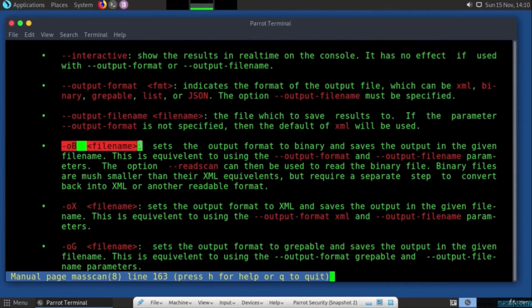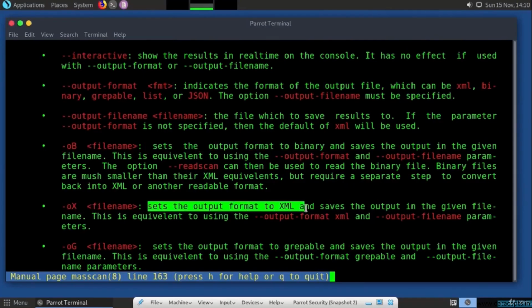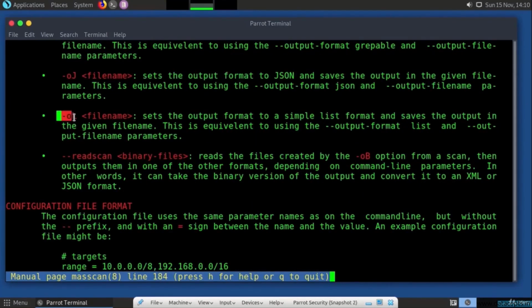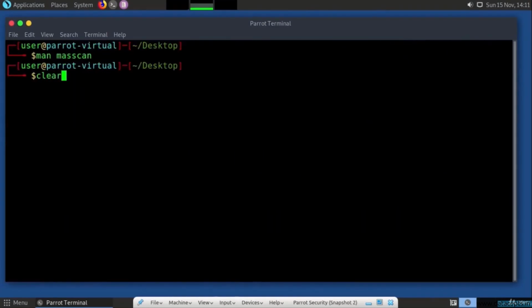-oB sets the output format to binary. -oX sets the format to XML. -oG sets the output format to grepable. -oJ sets the output format to JSON, and -oL sets the output format to simple list format. Let's clear the screen and execute the masscan utility.